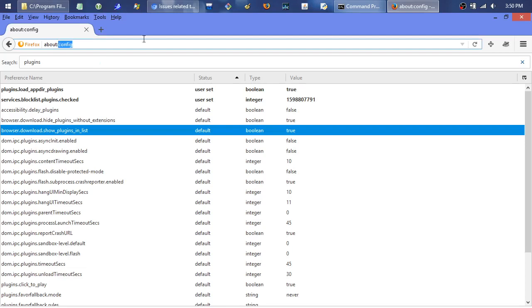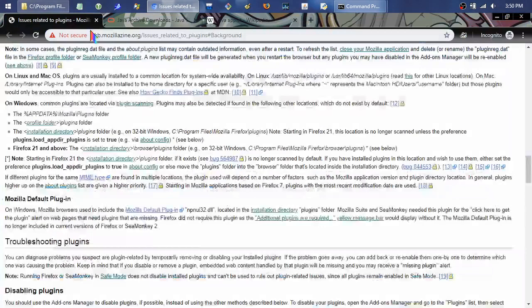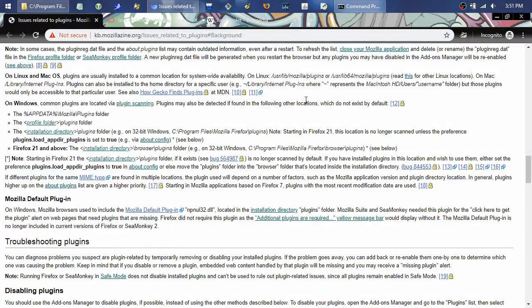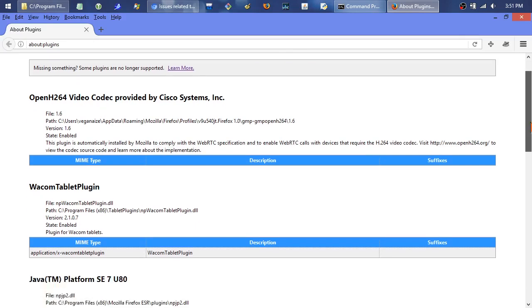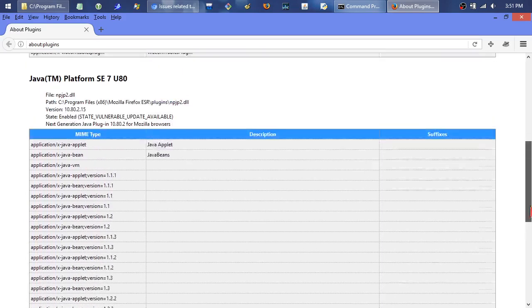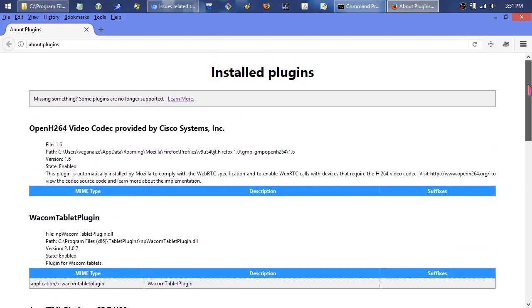So now if we go About Plugins, and I try and scroll, it's still not there. So what I'm going to do is close the whole browser out, give it a second, reopen it back up. And now go to About Plugins, and as you can see, I now have a scroll bar, and there's the Java 7 SE Update 80 plugin right there. So in theory, that should work. You should be good.